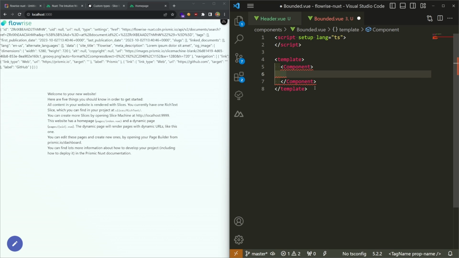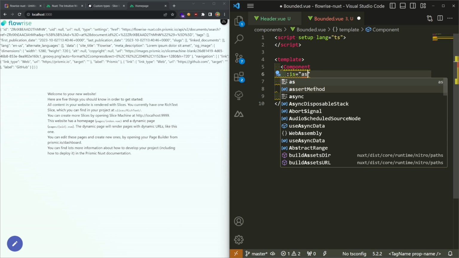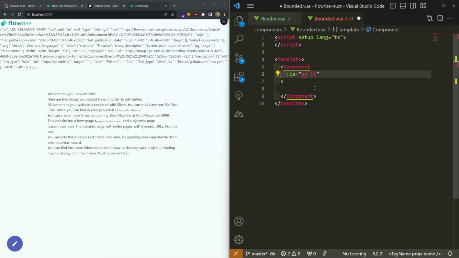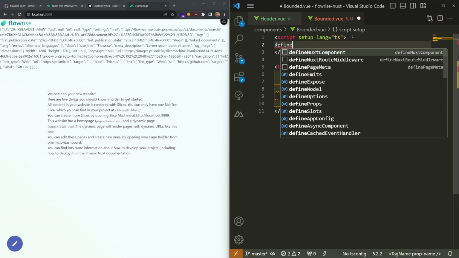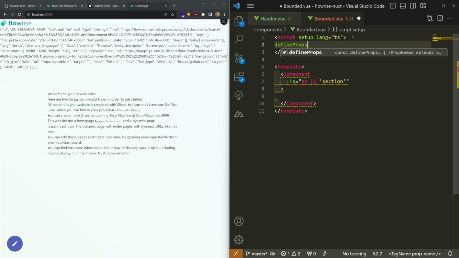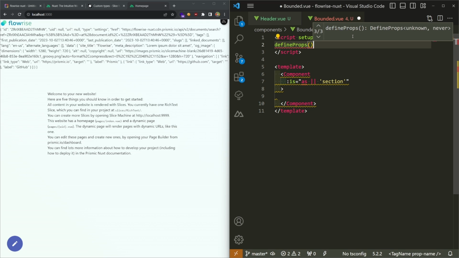And this component, we'll name it like a tag. So we'll name it "as", and if there's no "as", it will be a section. And where do we get "as"? We'll do that using the defineProps helper from Vue.js that allows us to define our props for that component.